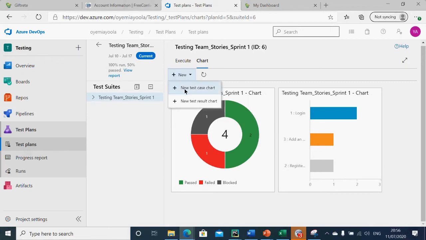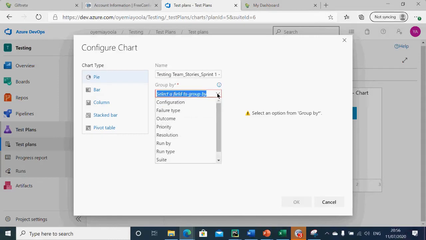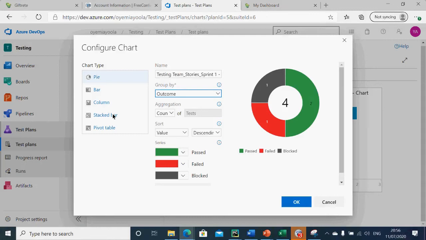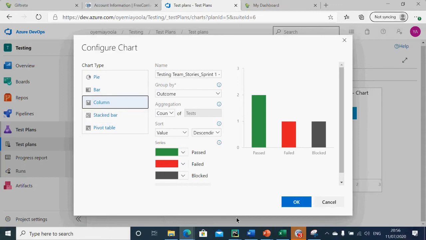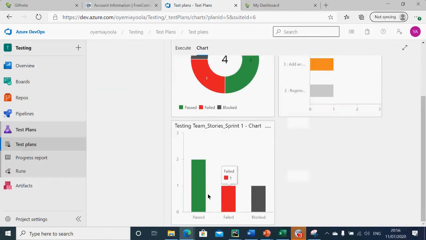If I don't want to use this, I can add maybe a test result chart and use that again, and maybe I need an outcome. So this is outcome based, pass, fail is written in there. If I want a column, I can add it and I'll just say okay. If I move down to this chart, this is what I've added. So it tells me 2 passed, 1 failed, and 1 blocked.